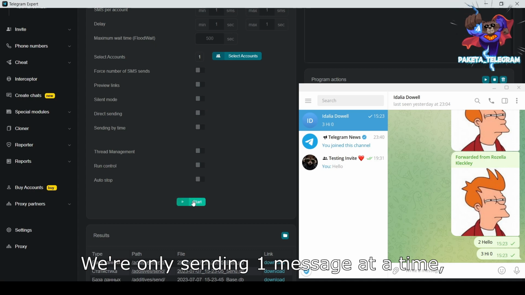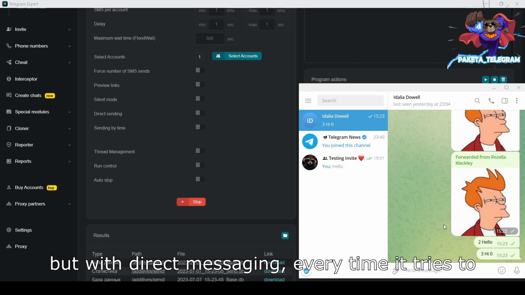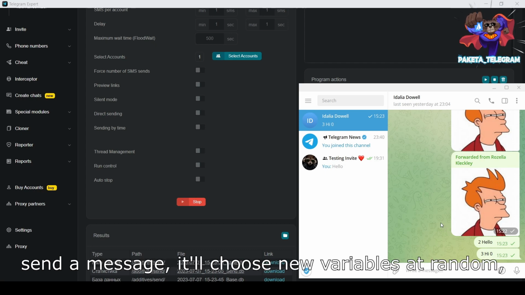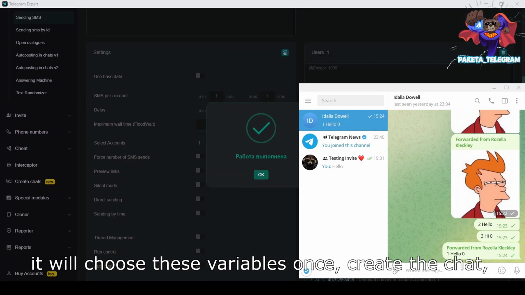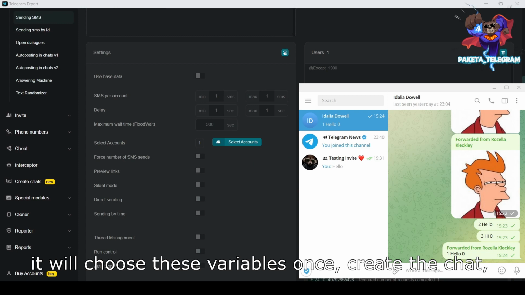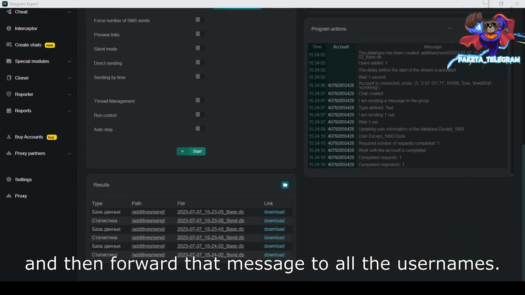We're only sending one message at a time, so it may not be extremely clear. But with direct messaging, every time it tries to send a message, it'll choose new variables at random. Whereas if you don't have direct messaging, it will choose these variables once, create the chat, and then forward that message to all the usernames.